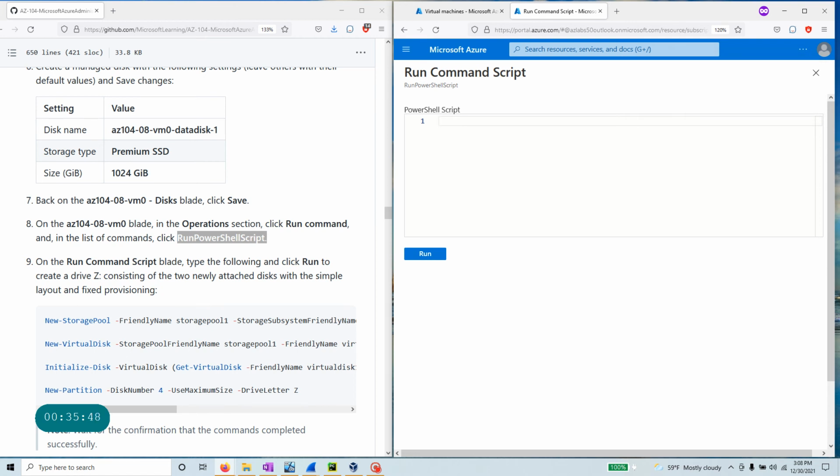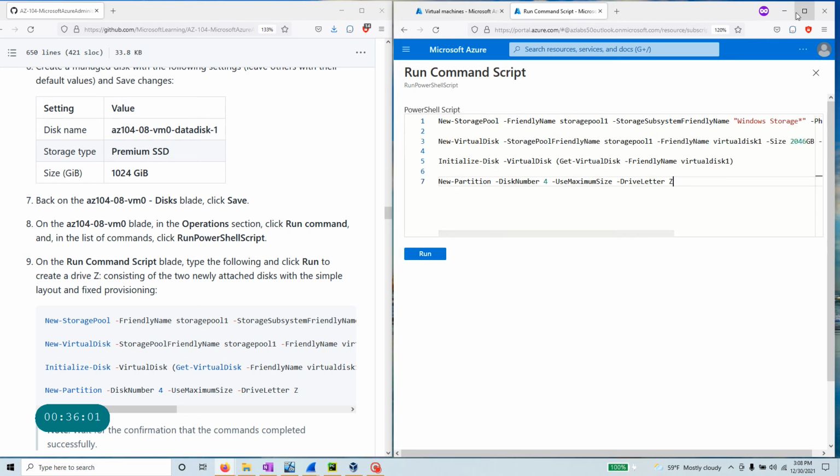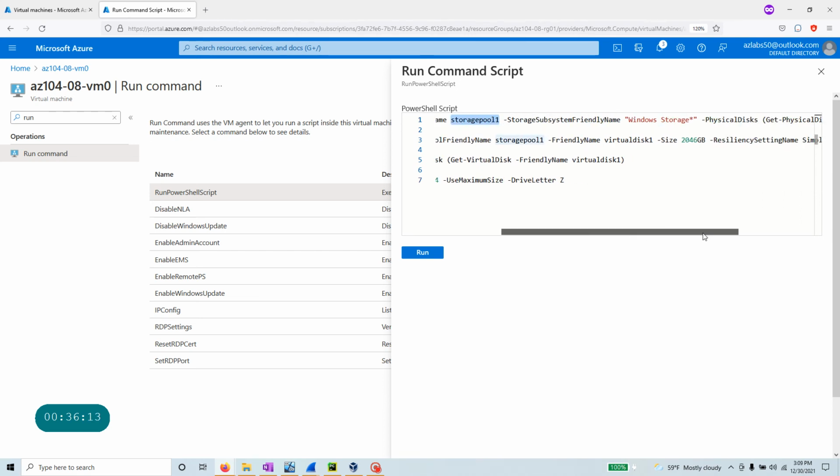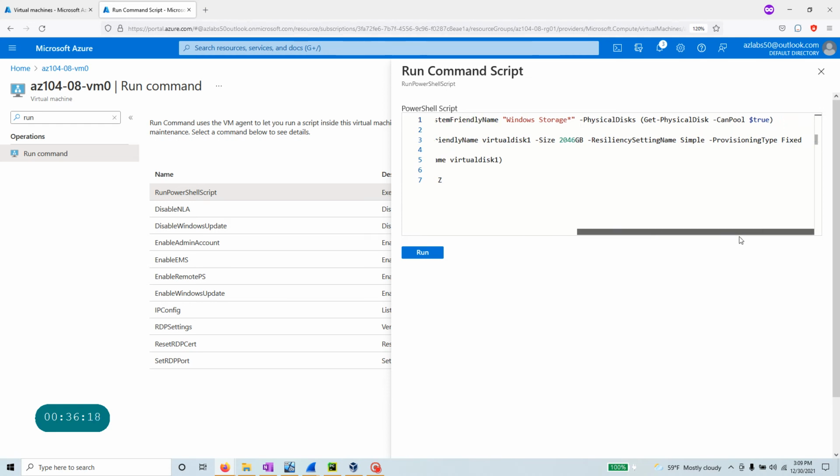type the following and run to create a new drive Z consisting of the two new attached disks with a simple layout and fixed provisioning. So copy that one, put it in there, and just read our script a little. Okay, so the script that I have, it's a new storage pool. Friendly name is going to be storage pool 1, and the storage subsystem friendly name is going to be Windows Storage physical disk. So read through this.